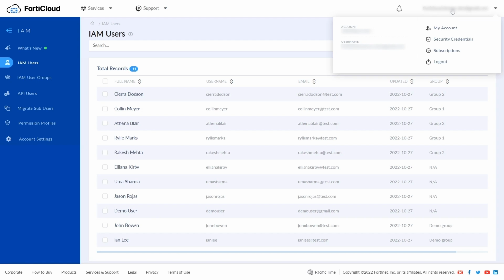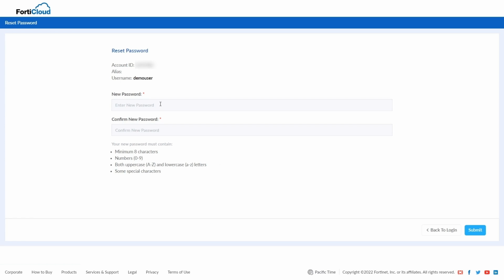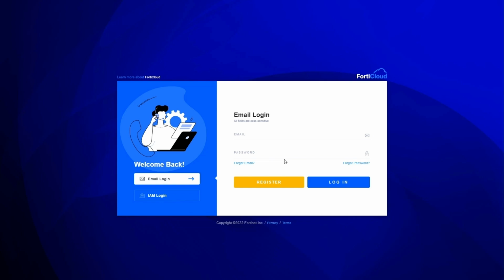Now that we have seen admins creating users, let's view how the newly created IAM user can access the account. Admins should use a secure method to provide IAM users with their account ID, username, and the password reset link. IAM users can go to the link and reset their own password to adhere to the password policy.